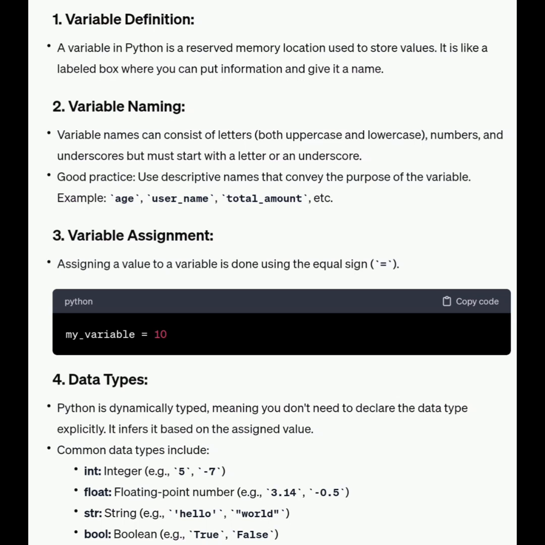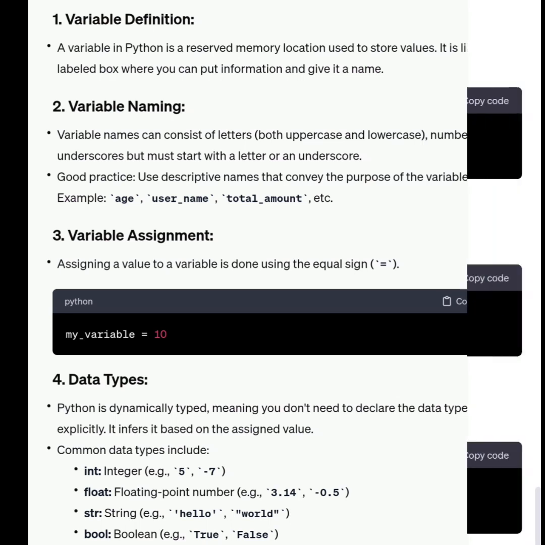Fourth, data types. Python is dynamically typed, meaning you don't need to declare the data type explicitly. It infers it based on the assigned value. Common data types include integer, example 5 or -7. You can write anything like minus, plus, 3.4, etc. String, floating point numbers, boolean. We will do the explanation in the next video.